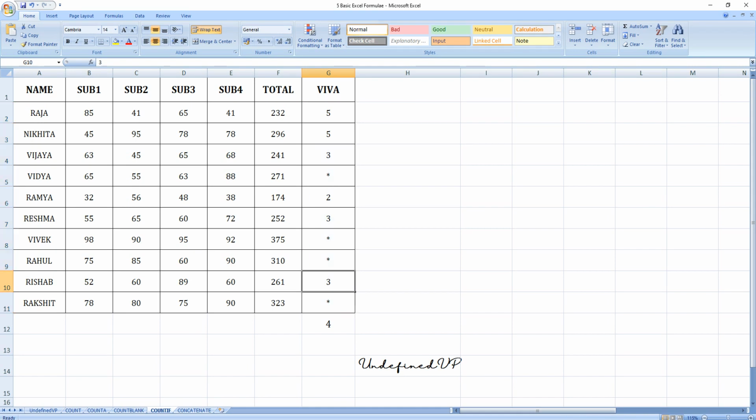What if I make this student also absent? So it will be increased to 5, right? What if I decrease one cell, right? It is displaying 3. So based on the given condition, it counts the cell.